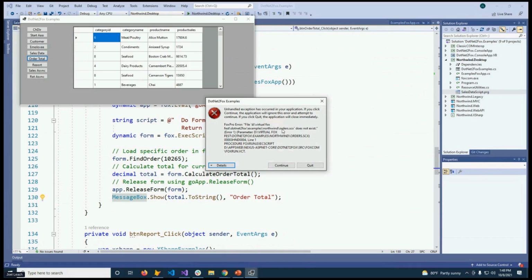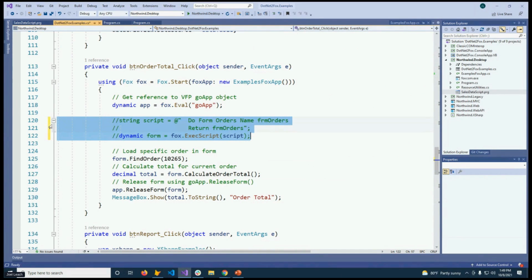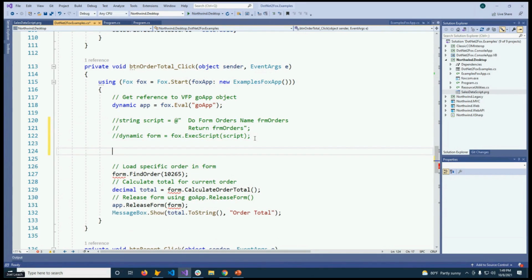We get an error. Orders.SCX does not exist. So what happened? This is the same issue I mentioned a minute ago about DBF-based files, right? DotNet2Fox is not able to find it within the Northwind app, and FoxPro doesn't give us a nice "in Northwind app" clause that we could use here, or else that would just be the solution to this. What you have to do instead is have a function inside the app that DotNet2Fox will be able to see and execute that function to run the form.